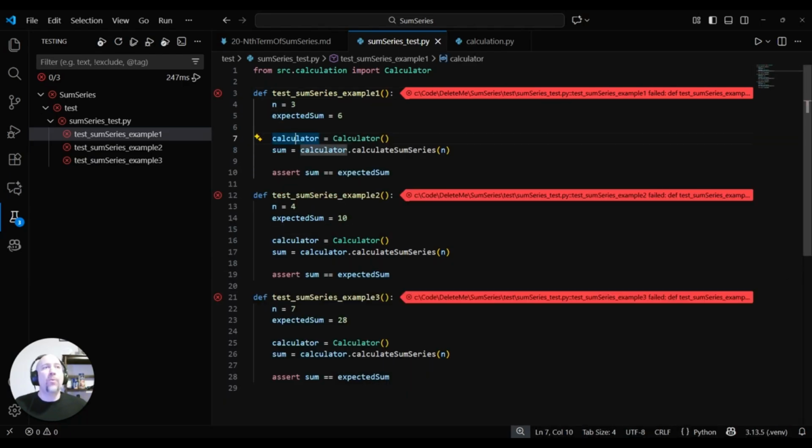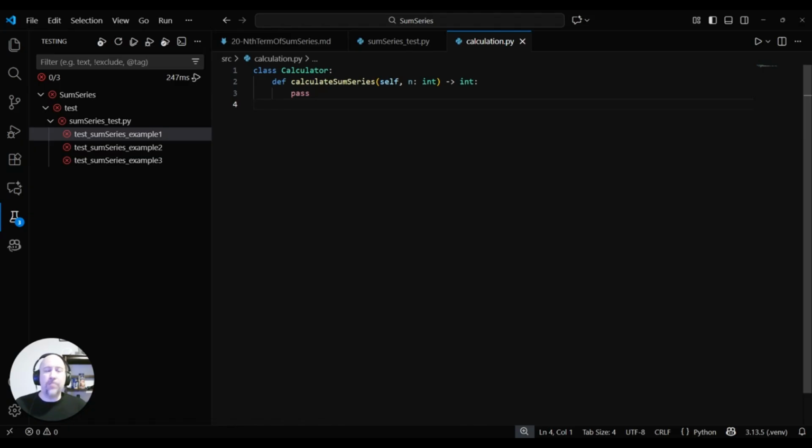So let's review this. We've got our 3 tests here directly from the MD file. We've created a class with a method that allows us to do the implementation. Your job is now to replace pass with the actual logic that makes those tests pass. Good luck.